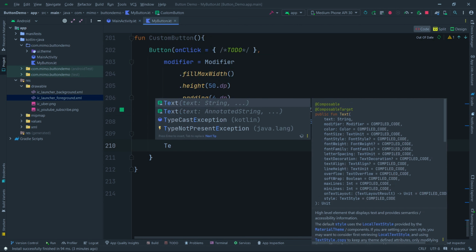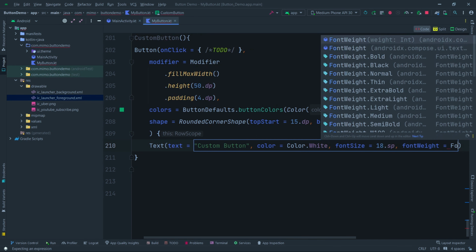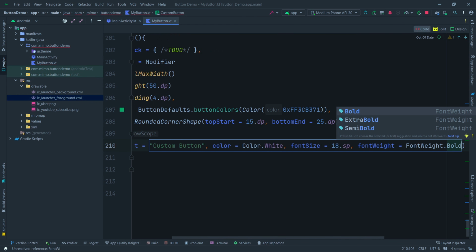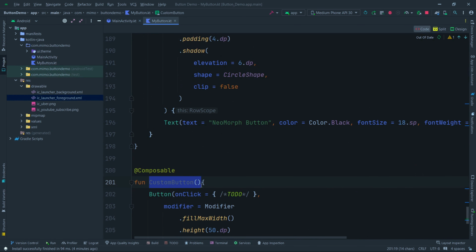Now we can have a text over here. So we can say a text something like custom button, and let us specify the color. So we can say color, and we can say something like color dot white. And the next thing what we can do, we can define the font size, and let us say 18.sp, and let us also say font weight, and we can say font weight dot bold. Okay, and now we have to provide this function call in the above column.